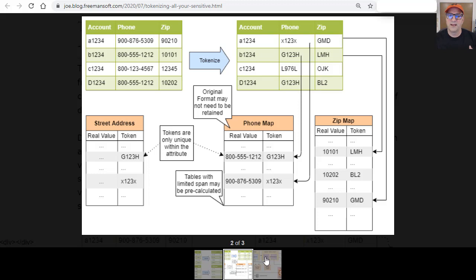So here we have a phone map and a zip code map. And everywhere when somebody wants to tokenize a zip, they basically go to some token service or whatever, and they pass a zip code and they say, this is for the zip field, and the zip map will be referenced to make that happen.